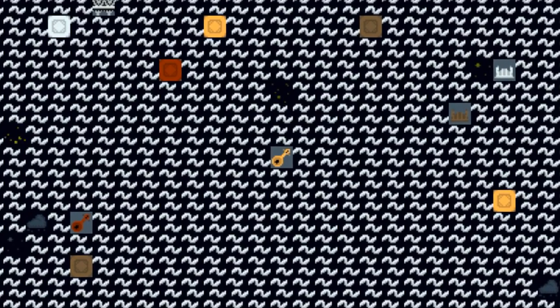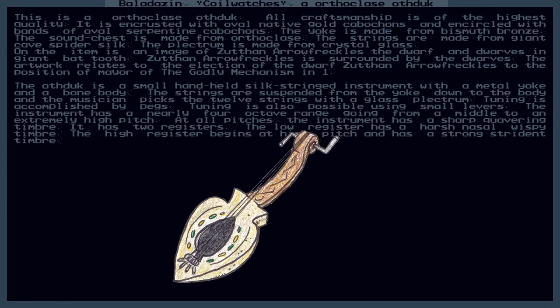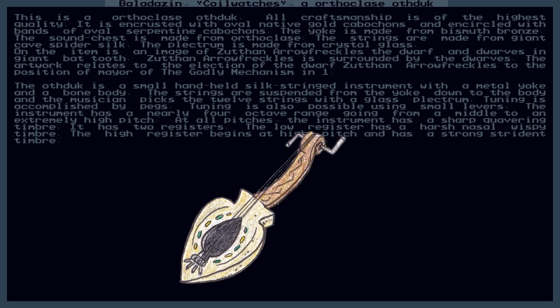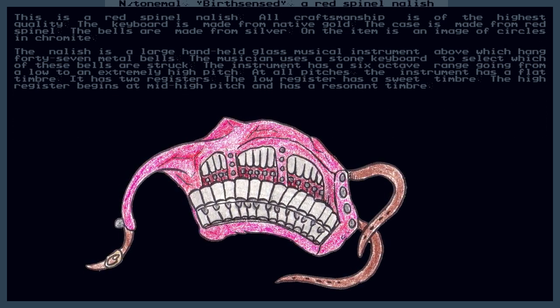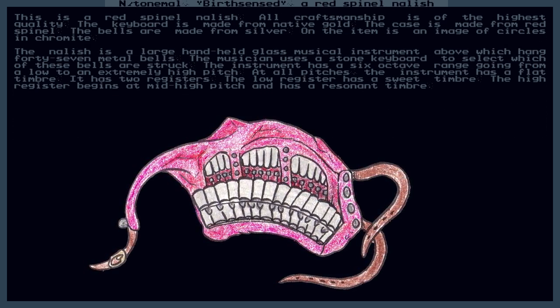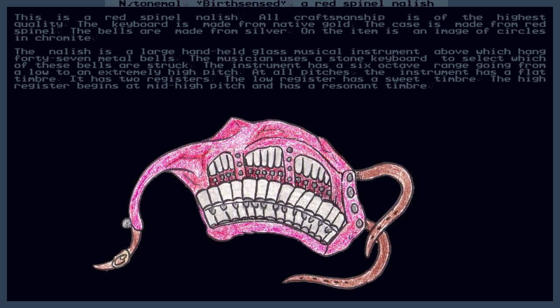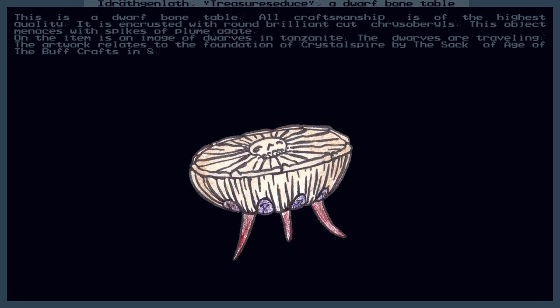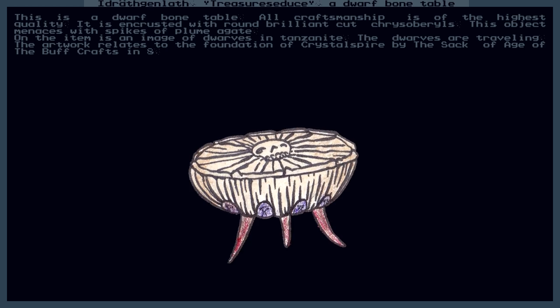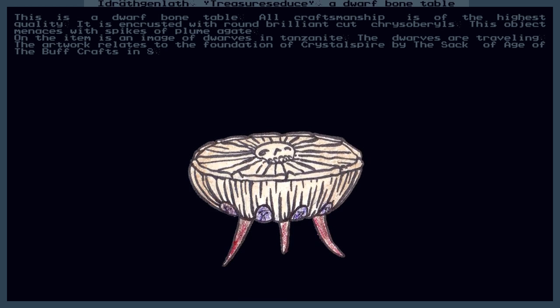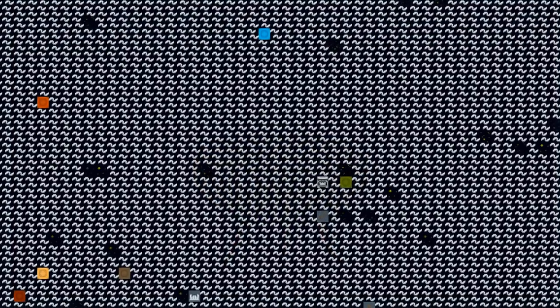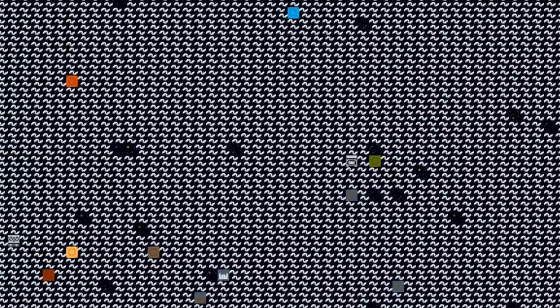Here we can see Baladazin, an Orthoclase Othduk. Wow, definitely cool. And here we have Notonimol, Birth Sensed, a Red Spinal Nalish, another instrument. Oh, and here's Idrathgenlath, Treasure Seduce, a Dwarf Bone Table. Fascinating. And there are so many more out here, too.